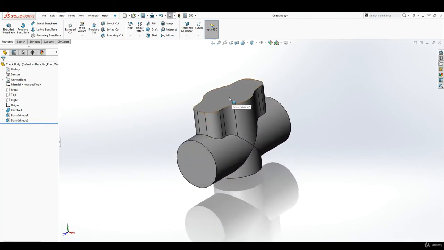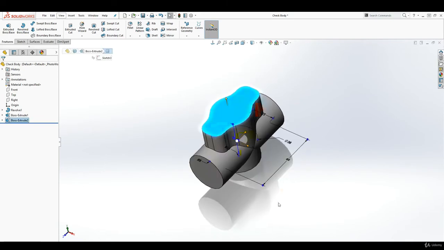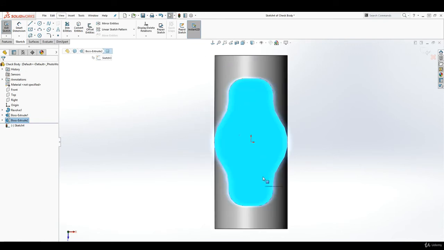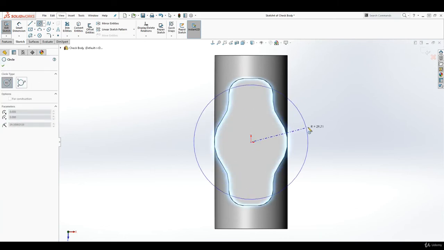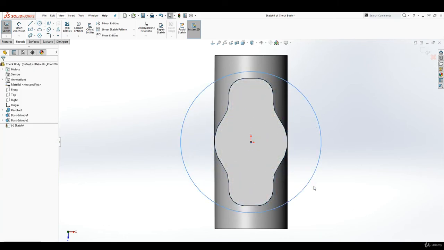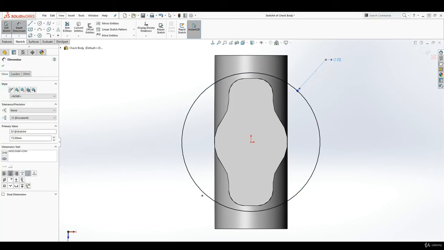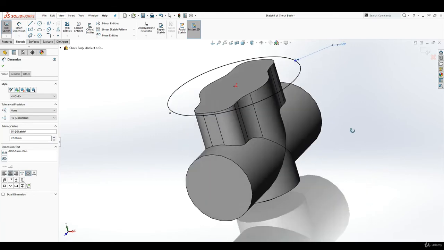Good. And the next thing we need to do is click on this face, this up face, and create a sketch on it. And we'll click normal to, so we are facing it. Now we want to draw another circle, and let's make this circle 72. The smart dimension 72. And good, everything should be fully defined.